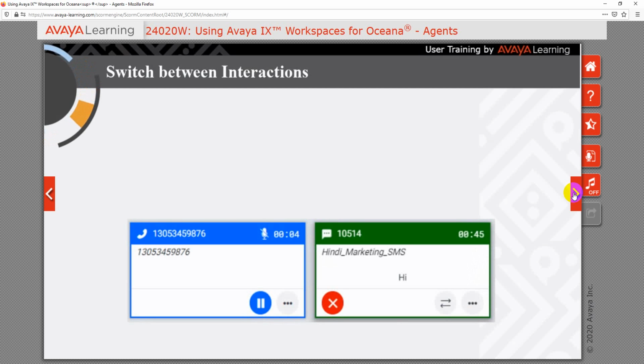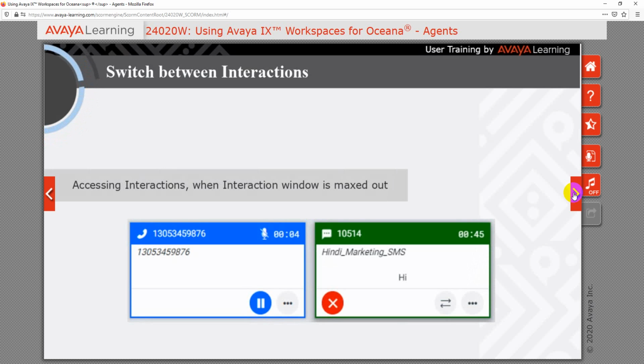Now that you explored switching between two interactions, remember that you can put the first interaction on hold before selecting the other interaction if needed.